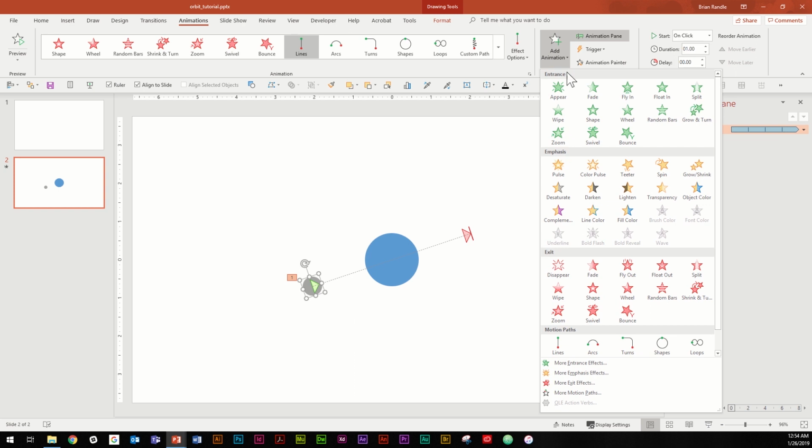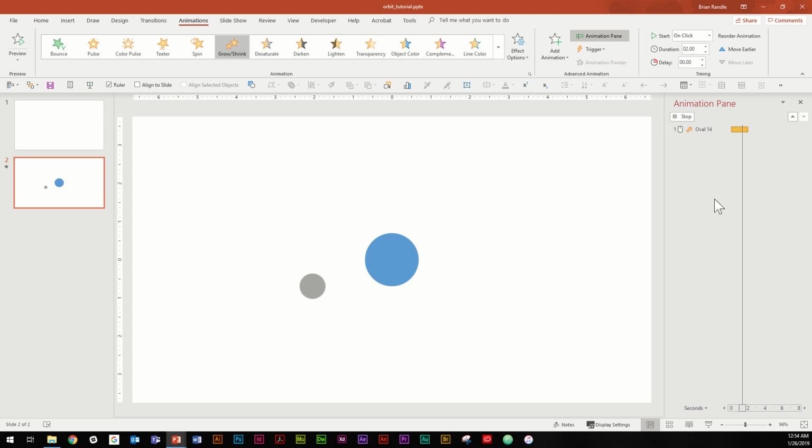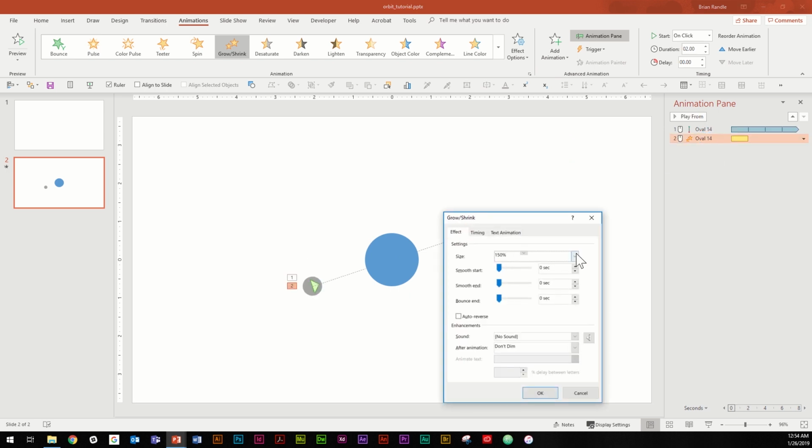So go up to Add Animation and then go to Grow Shrink and double click on that Grow Shrink animation. And we're going to make a few changes in here. So the first thing we're going to want to do is we want it to shrink down to 0%. Go ahead and delete that 1.5 and hit enter. Go to smooth start and smooth end, and you want them to be even. So we'll go ahead and set it up at 1 second each and click auto reverse.